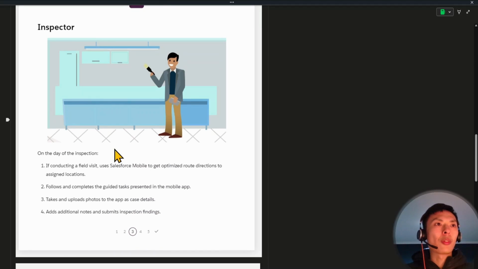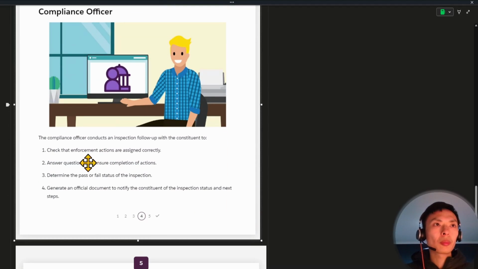And on the day of the inspection, if it's a field visit, they'll typically use the Salesforce mobile app to get the route directions to the assigned locations. They'll follow and complete the guided tasks shown in the mobile app, take photos and upload them, and also add additional notes and inspection findings.